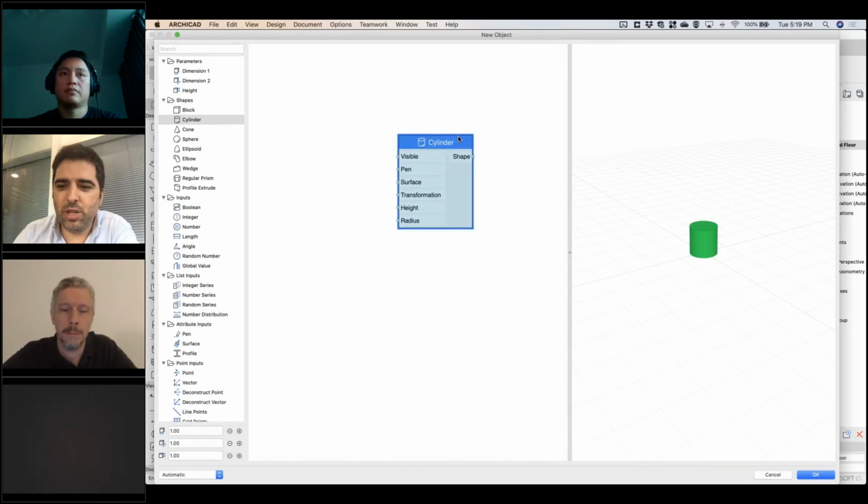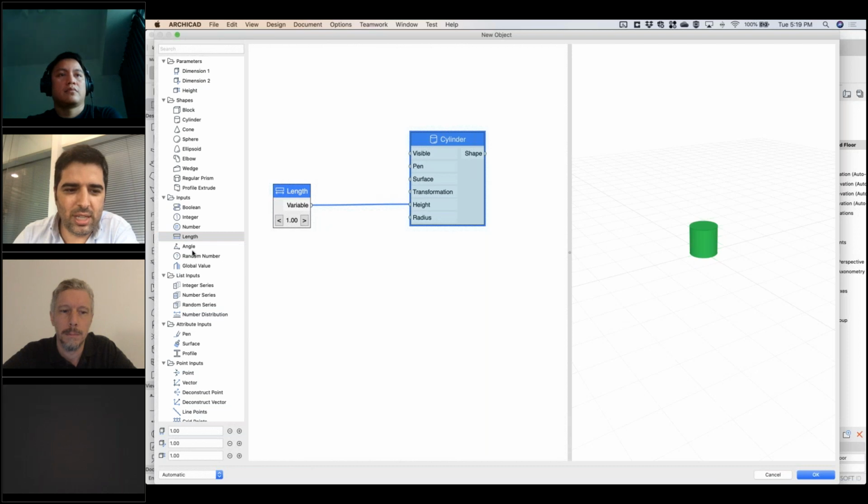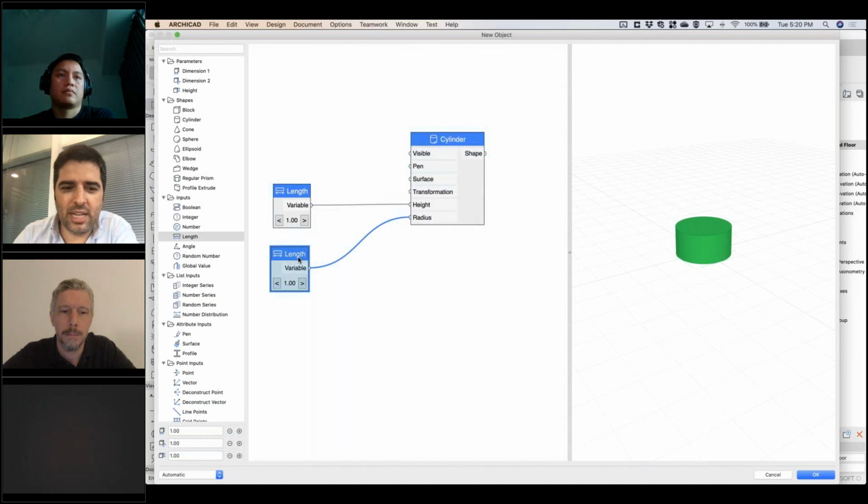So you see, when I put here a cylinder, immediately it places a cylinder on the 0, 0 of our screen. And then I can take many elements. Let's say I want to take a length and add it to the height. I want to take another length and add it to the radius. Okay, then I can name this property.